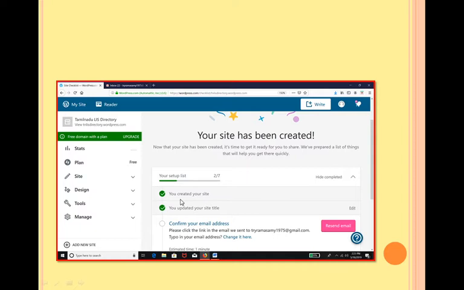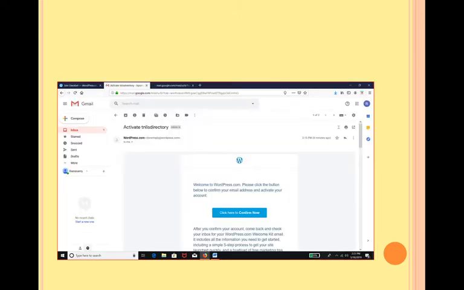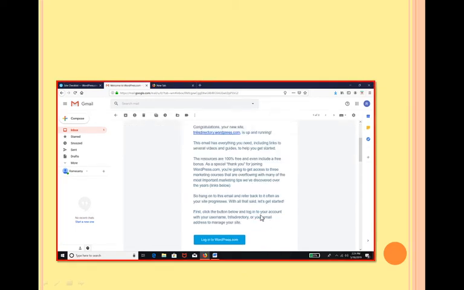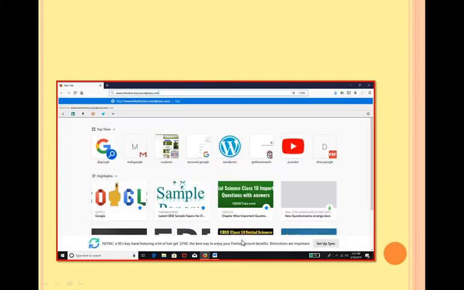You can see here you created your site, you updated your site title, but it says that you have to confirm your email address only then will your blog be activated. So you have to go to your email box. In your email inbox, you have got a message stating click here to confirm now. You click it, you will get a message that it is confirmed, and by pressing login to WordPress, you can enter and get into login.